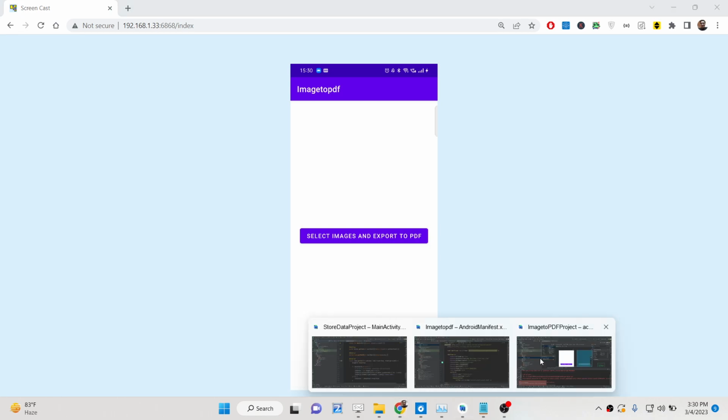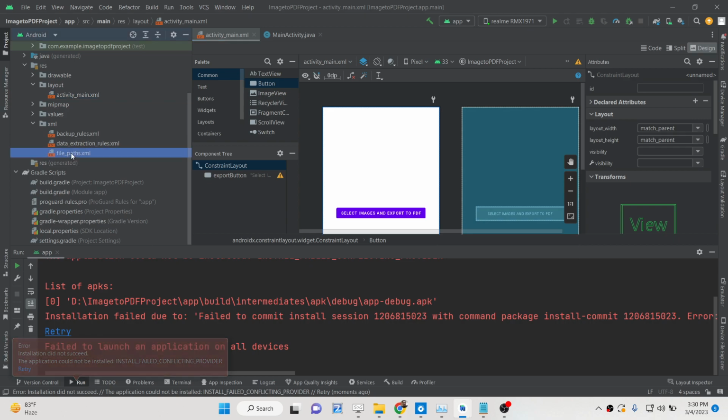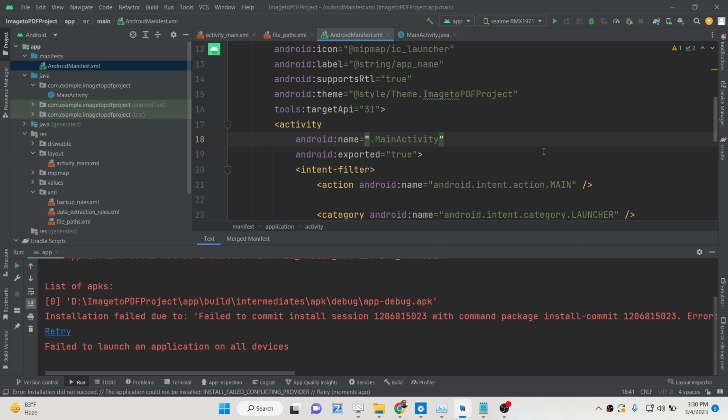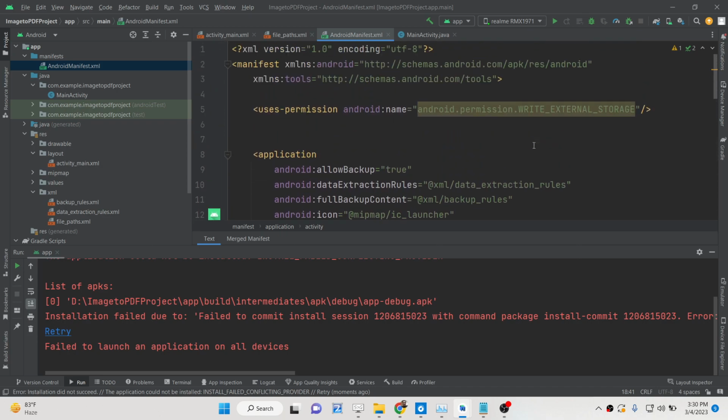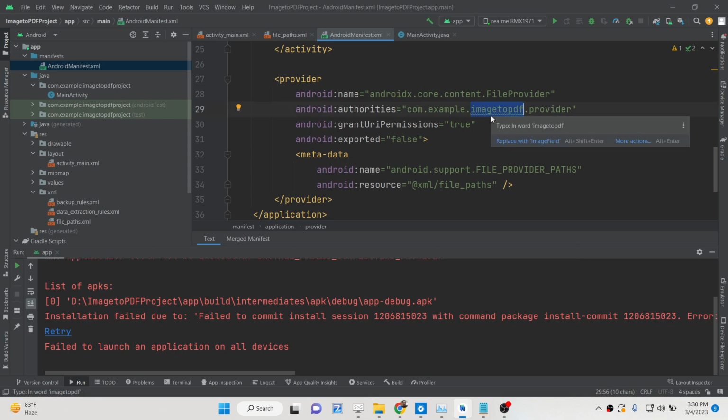Just wait. So the installation failed, the application could not be installed: conflicting provider. Okay, I think we need to include this inside your AndroidManifest.xml file, guys. You need to include the package name. So in this case, our package name is not image to PDF. Our package name is image to PDF project. Now once again run this.